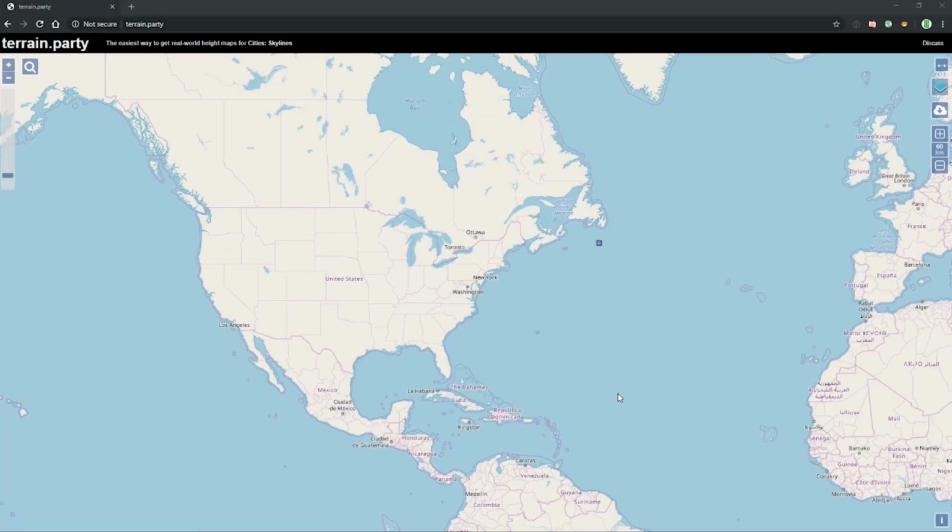Hey everybody, it's JJamJim, or Triple J, and welcome to a new tutorial video on how to use the map editor in City Skylines, but not only that, but how to import a height map into City Skylines using terrain.party.